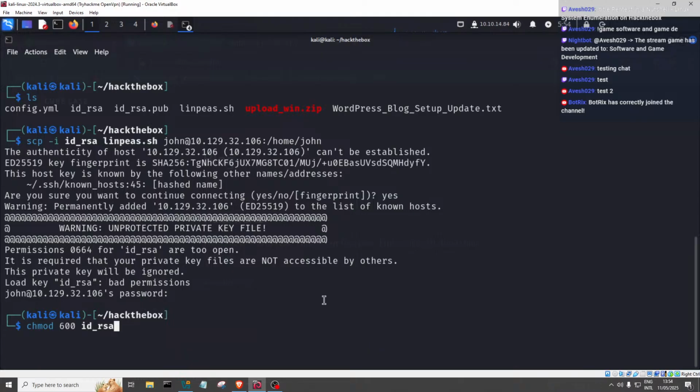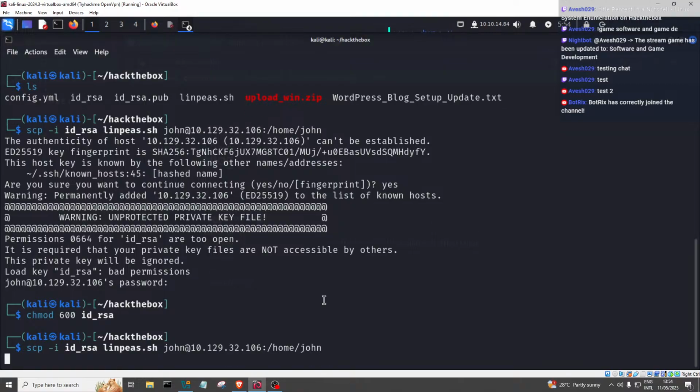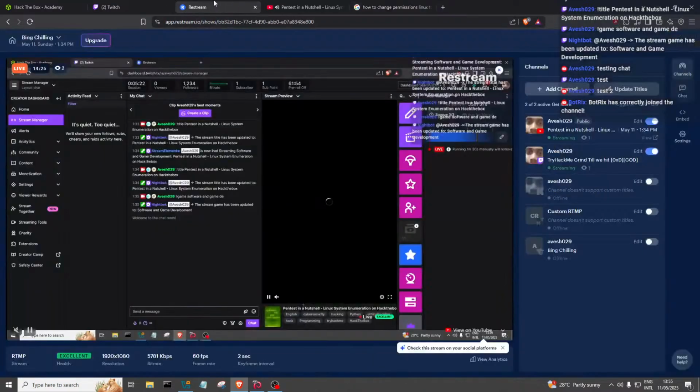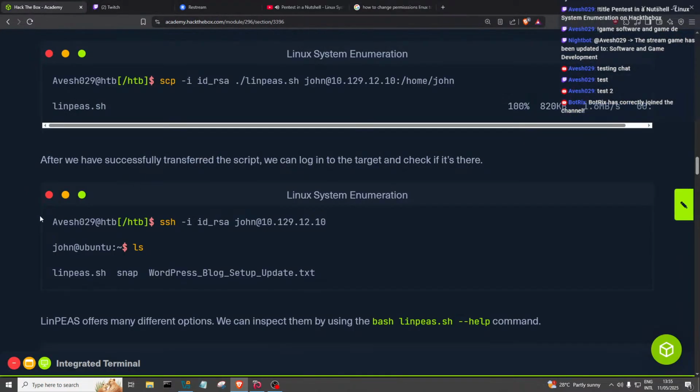Now if we run the same command, it should work, and hopefully it shouldn't ask us for a password. There we go. I don't know if it mentioned changing permissions in the last one. If it didn't, that's incredibly bad. Hopefully it did.